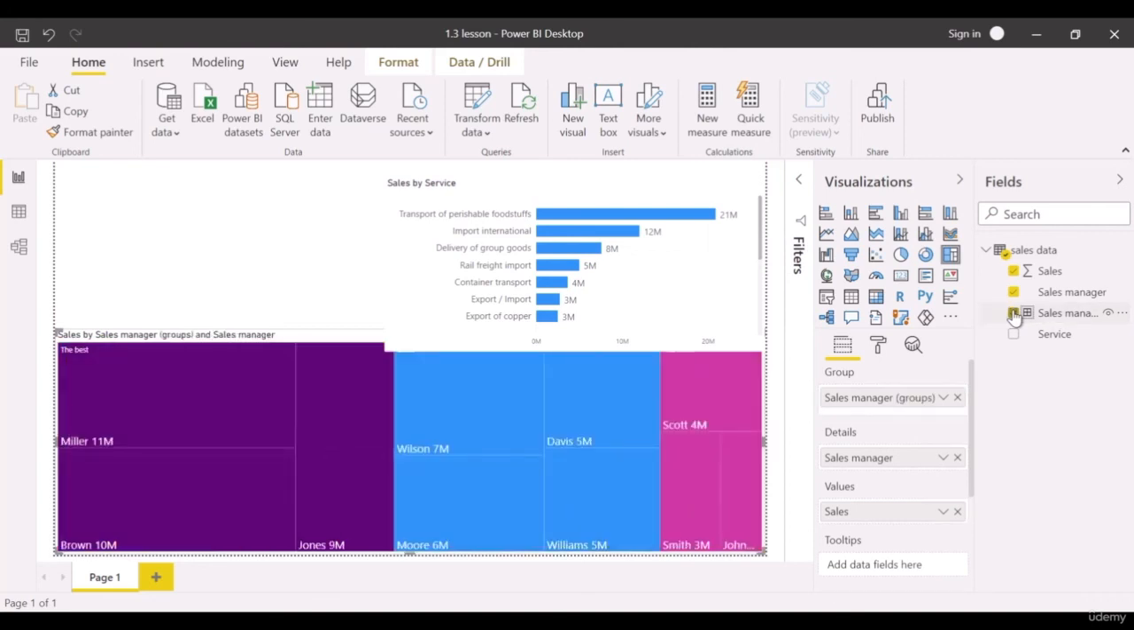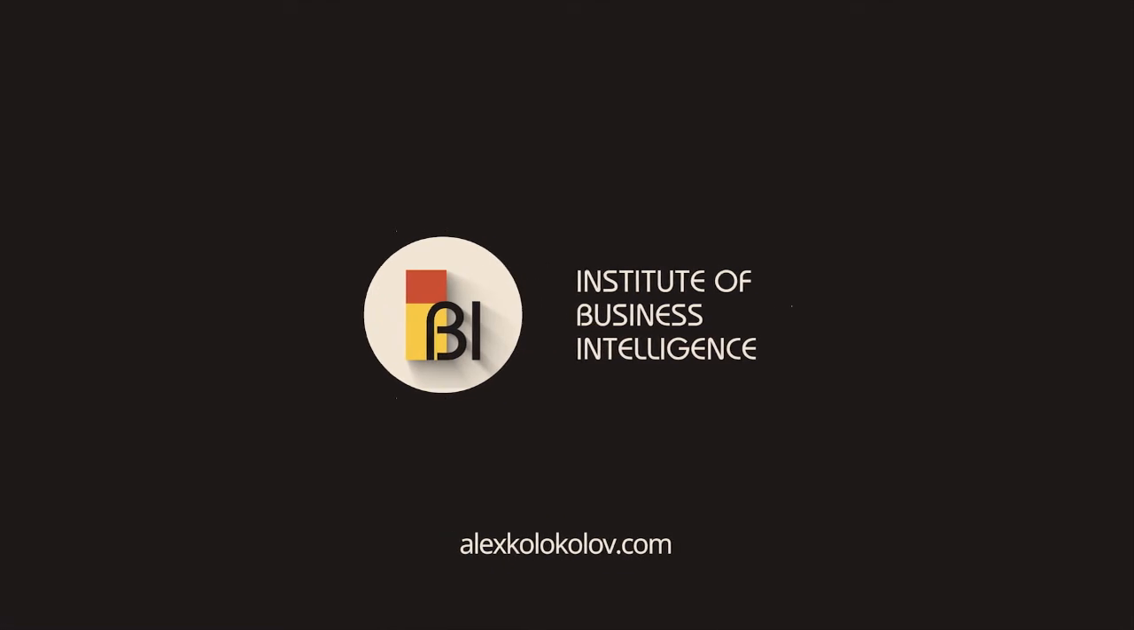We have discussed the most popular visualization tools, such as pie charts and column charts. In the next lesson, we will talk about another popular tool, the table.